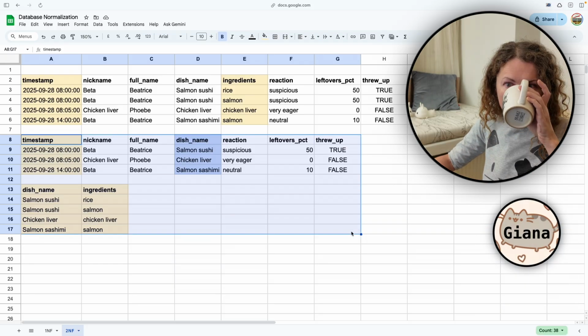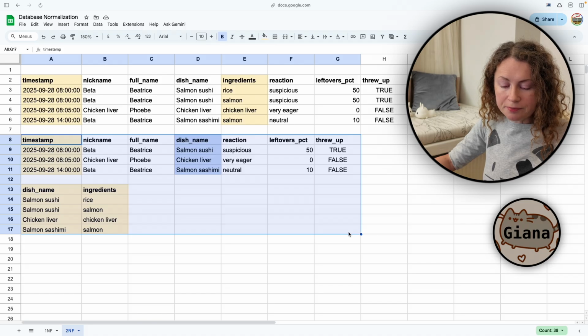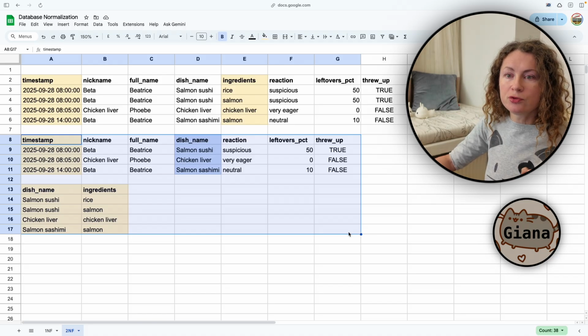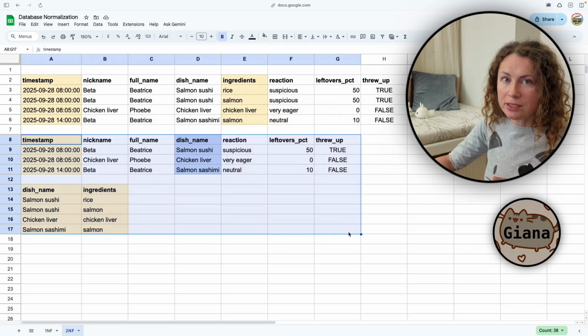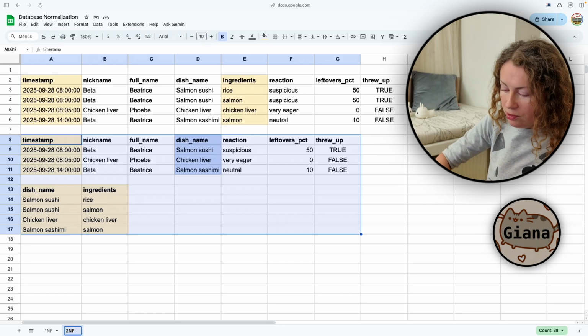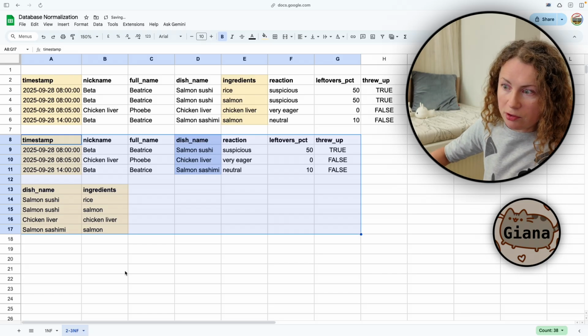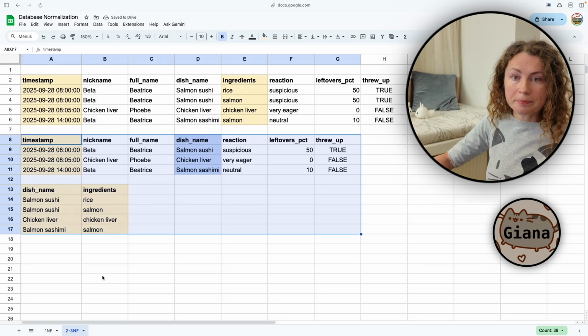Second normal form was so much quicker than first. Yes. And I have good news for you. Third normal form is going to be even quicker because it's very similar to the second. It's so similar that actually we're going to stay on the same sheet. We just call it second and third normal form.